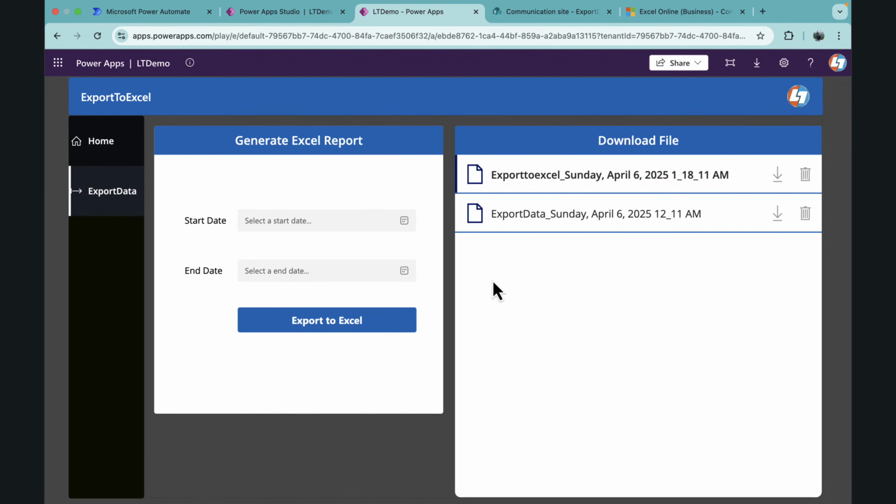In this video, I'm going to talk about how you can export large datasets from PowerApps to an Excel file using Power Automate, that too without using any premium connectors, so that you can export tens of thousands of records in just a minute or two. As you can see in my PowerApps, I have this date range selector.